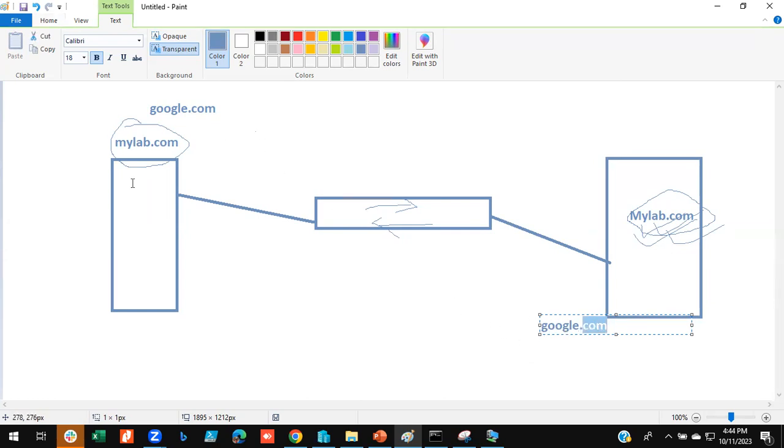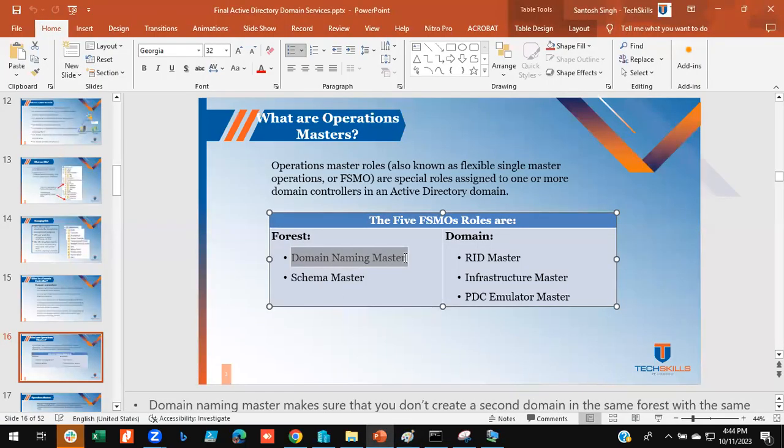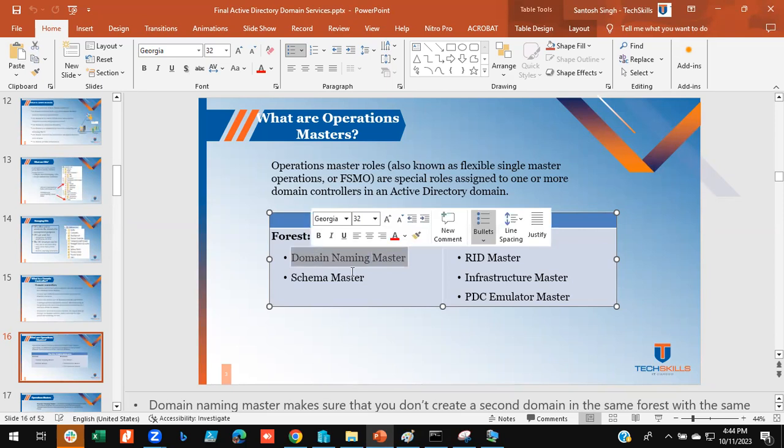So the same thing is also available in our local area network, and this is actually controlled by the domain naming master. Now it's your turn, please go on. So that means, brother, in a single network, if we have five servers with five different domain names, can those five domains on the same network be controlled by a single Active Directory?